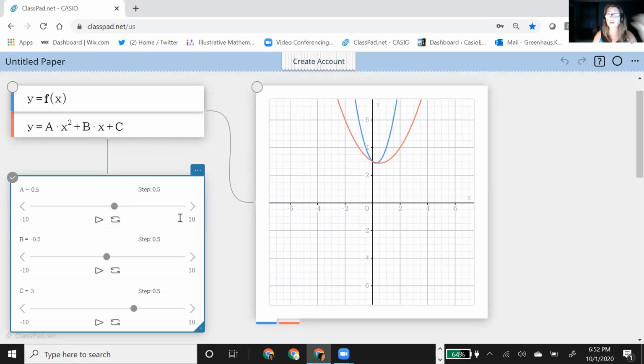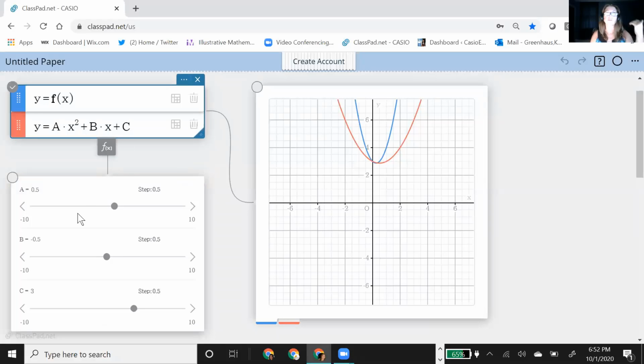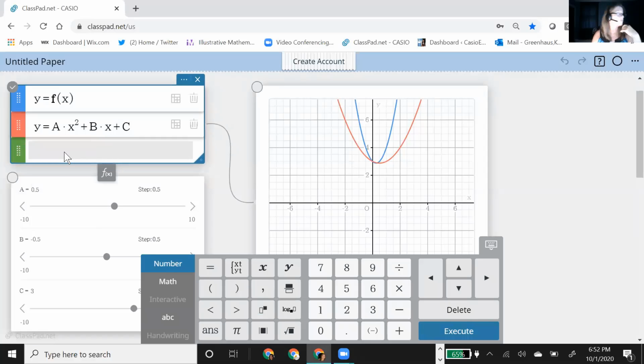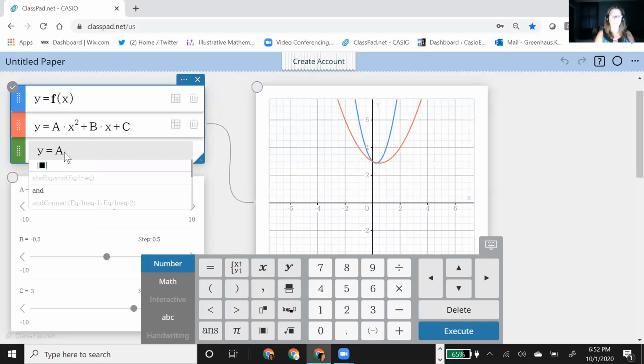They're just exploring on their own, and then you could have them share their thoughts, especially if you're in this remote teaching environment. You could send everyone this and have them come back and tell me what you think A does, and what you think B does, those types of things. I could then use these same coefficients and do the vertex form. So I'm going to do the vertex form, and we're going to keep A, and then we're going to do x minus h.